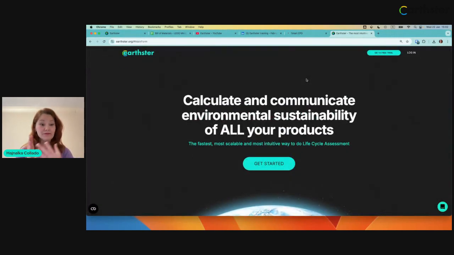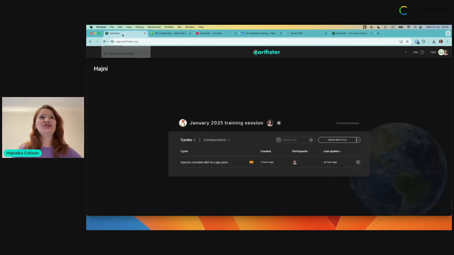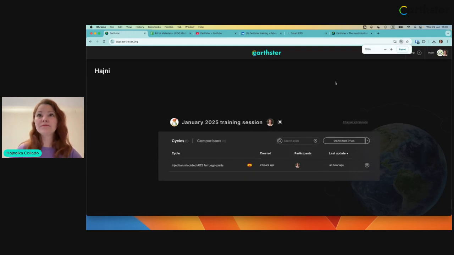Okay, so this is about Earthster. Intuitive and built for scaling your LCA productivity. Now let's go to the app itself. Let me show you. This is how it looks when you're logged into Earthster. Let me zoom in a tiny bit.